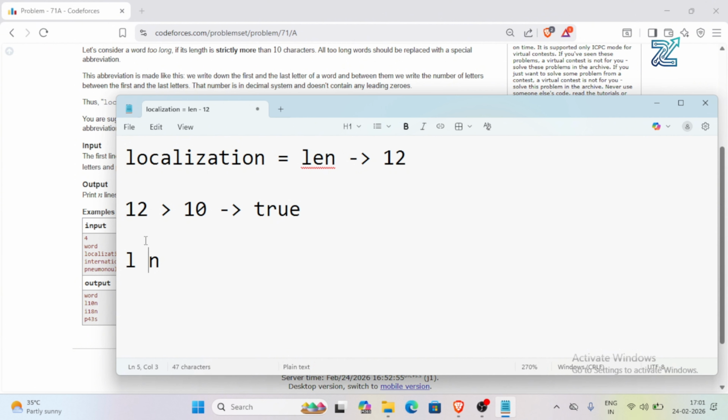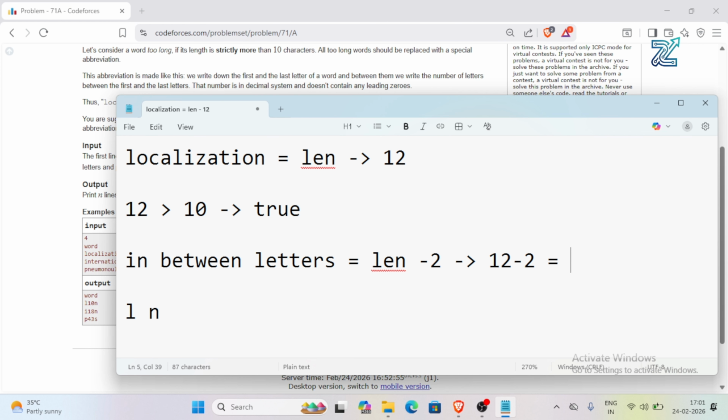We have to print the number of in between characters present in the string, so for that we have to calculate it. We know the total length. We just need to remove the first and last character, that could be the size of 2. So for the in between letters, the length minus 2. Then 12 minus 2 will return 10. So L10N is the abbreviation for localization.